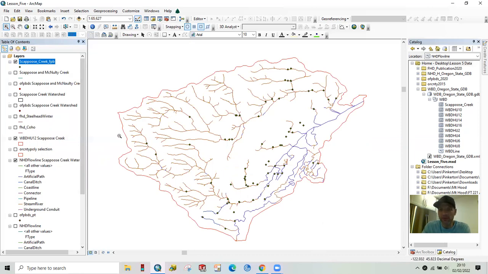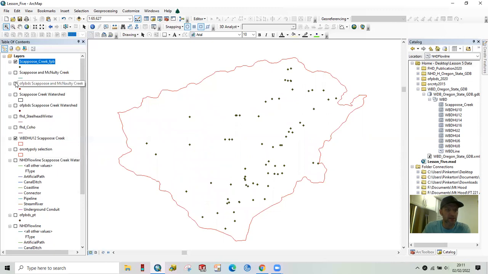And what I'm looking for there is, you can do this a couple of different ways, through a select by location, or you can just select it. But the end result is you're going to get rid of all of that data that's inside of there, and you're just going to end up with Scappoose Creek and McNulty Creek. Scappoose Creek being the one here on the south side of the watershed, and McNulty Creek being on the top, with the North Fork being up here on the top. So those are the two streams that we want within the watershed.